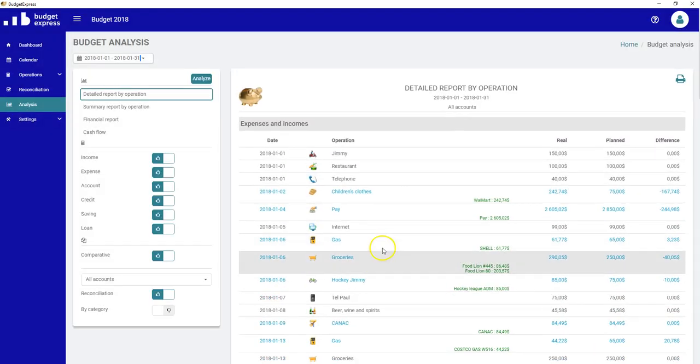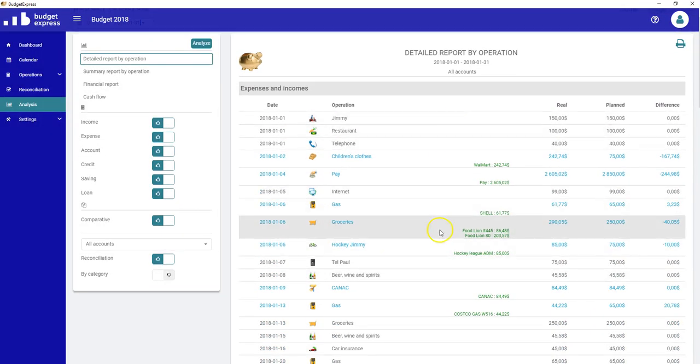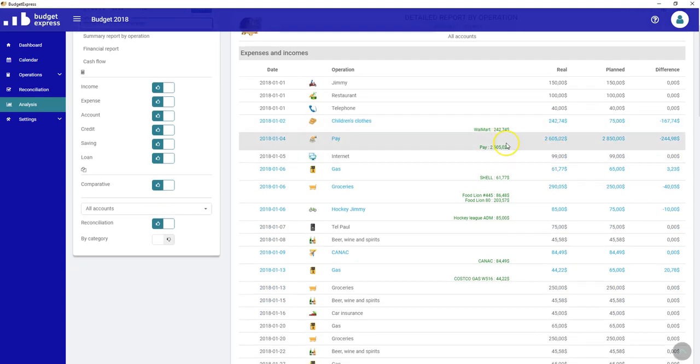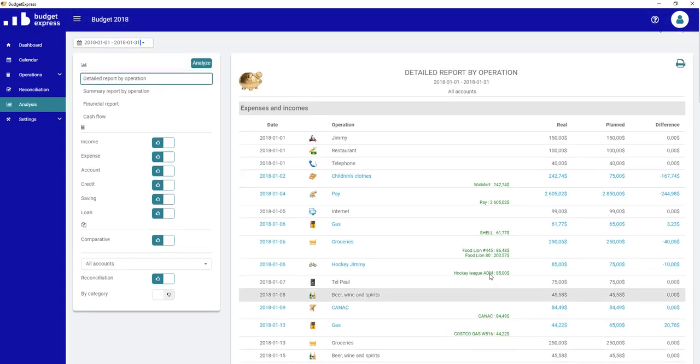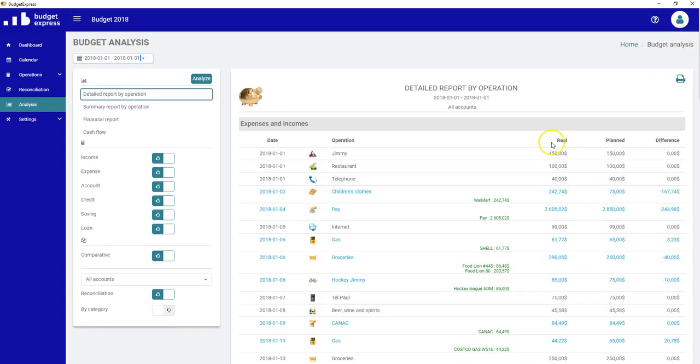So let's do the analysis. You'll see that we have our entries for all the expenses, in that particular case, and income. And you see a big difference right away. The amounts in black mean that they were not reconciled, and in blue means they were reconciled. We can also see the different descriptions for all these entries. So what we see is the actual operation, the planned operation, and the difference.